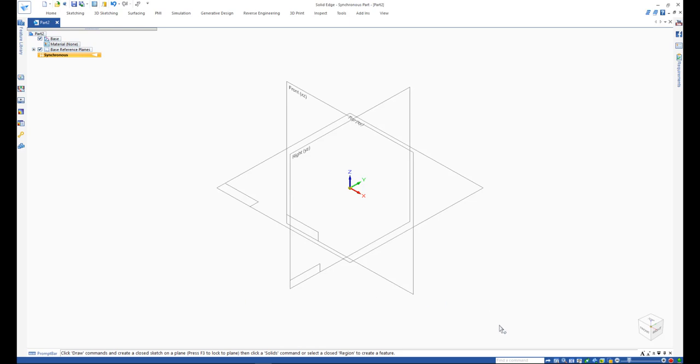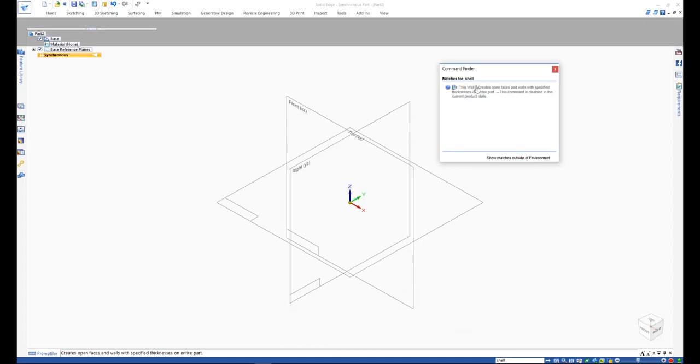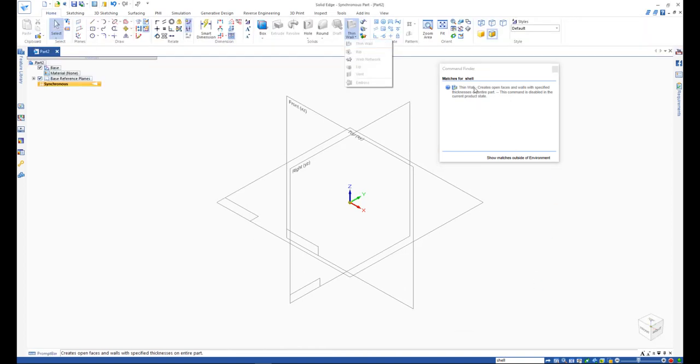To find commands quickly, use the command finder located on the bottom right of the screen. You can search for the commands by command name or by capability. Command finder also aids more experienced users migrating to SolidEdge from other products. Type in a search term or a keyword from a competing product and it will find the matching command in SolidEdge. For example, typing shell in the command bar will give you the equal command in SolidEdge.